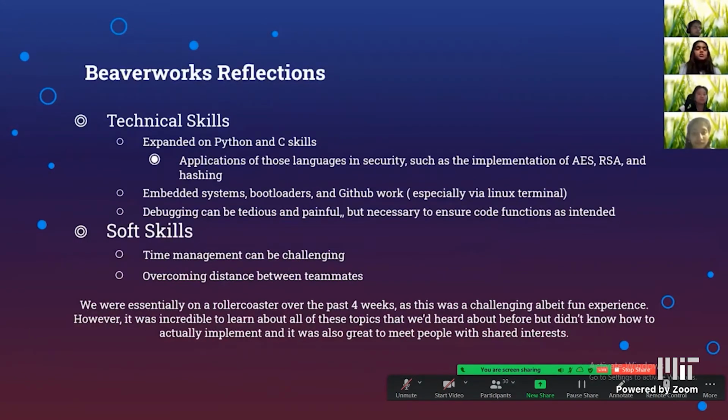Now for the reflections. Of everything we've learned, we decided to split it into a few categories: technical skills, soft skills, and miscellaneous. As part of technical skills, our entire group was able to expand on Python and C skills, especially with the applications of those languages in security, such as the implementation of AES, RSA, and hashing. Additionally, we learned about embedded systems, bootloaders, and how GitHub works, especially via the Linux terminal. We also learned how tedious and painful debugging can be, but also how necessary it is to ensure that code functions as intended.